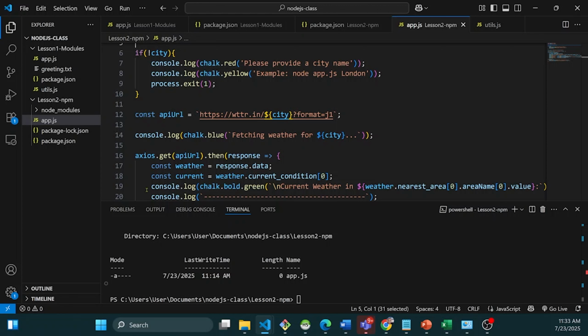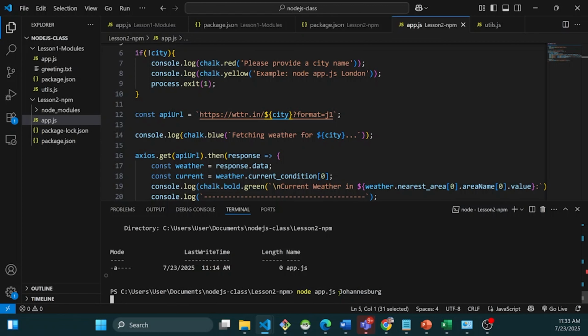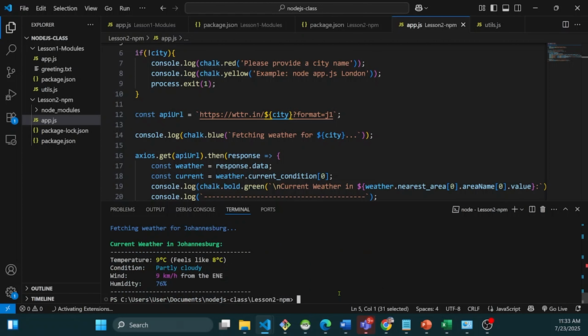And then we can just run our app. So we can run the app by saying node app.js, and then let's say Johannesburg. And then it's fetching the weather for Johannesburg, and then we can see that the current weather in Johannesburg feels like 90 degrees. It's partly cloudy, and then the wind is 9 kilometers. Humidity 76%. So you can actually see a nicely formatted live weather report for each city right in your terminal.